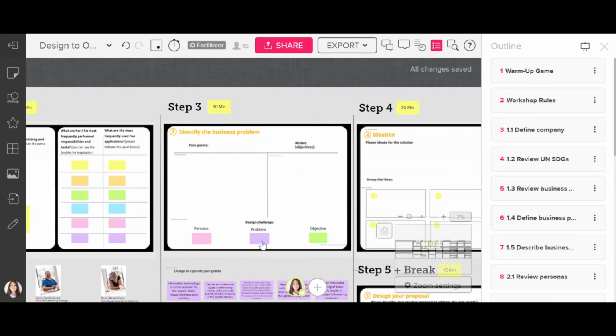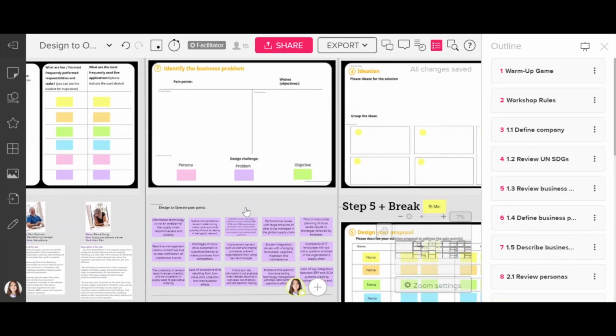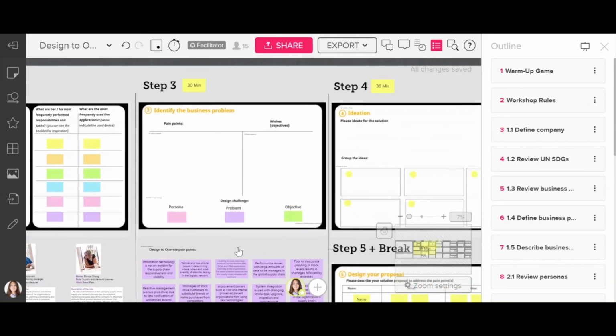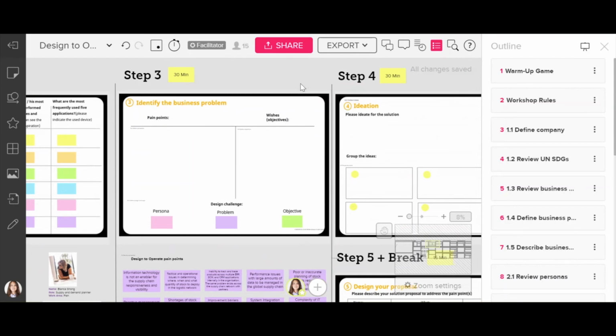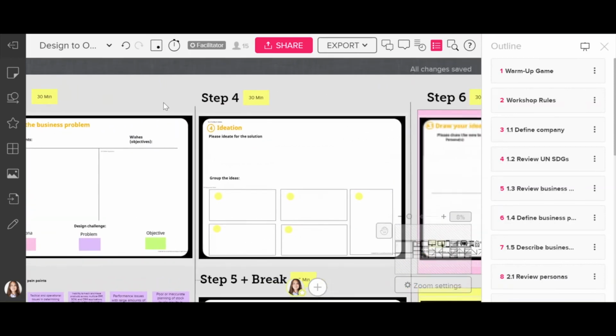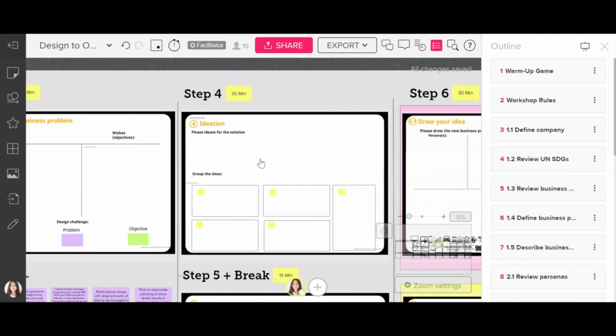The pain points are already predefined, and we are just going to select the pain points that are most relevant and that we are going to be targeting during this workshop. And we are going to select the objectives. In step 4, we are going to ideate for the solution of the pain points and the problem that we have identified in previous steps.